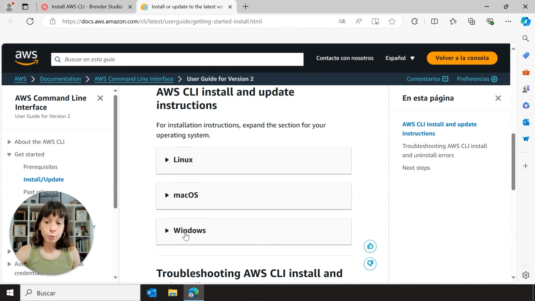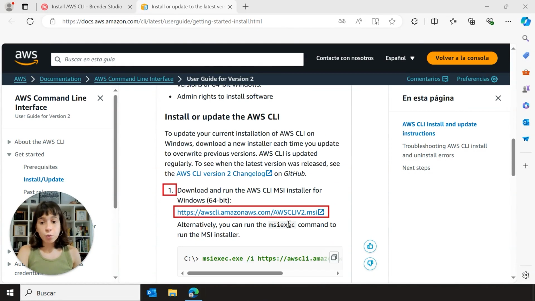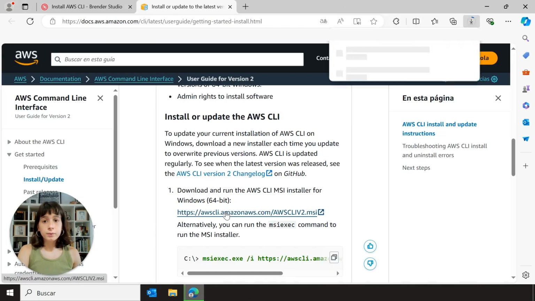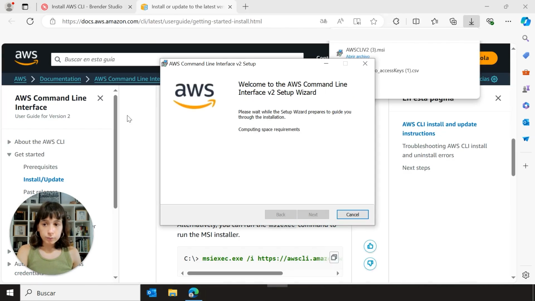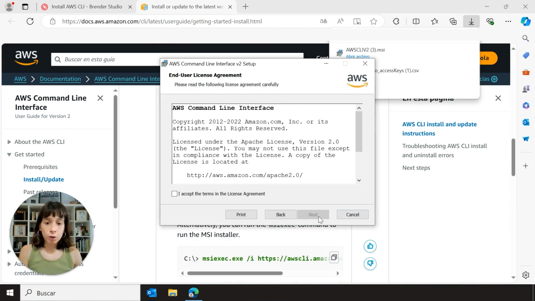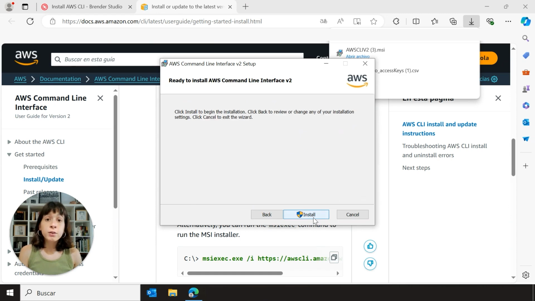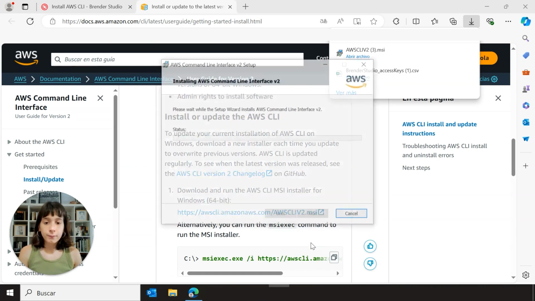In this case, we are doing it with Windows. First thing will be downloading the installer. You'll find the link in step 1. Once you have opened the installer, you need to complete all these steps. Finally, you need to click on Install.